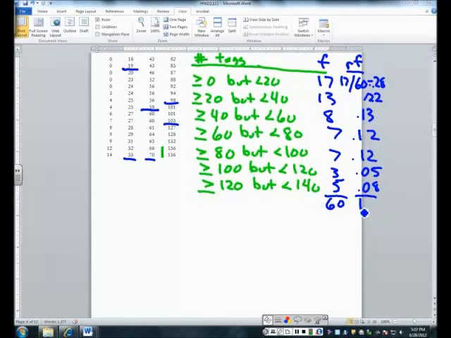So now we have the frequencies and the relative frequencies. I'm going to finish this part. If I don't, I'll lose all of this. So I've got the frequencies and the relative frequencies. Now I'm going to get the cumulative frequencies, which I'm going to start with less than 0, which would have 0 in it, and then less than 20.